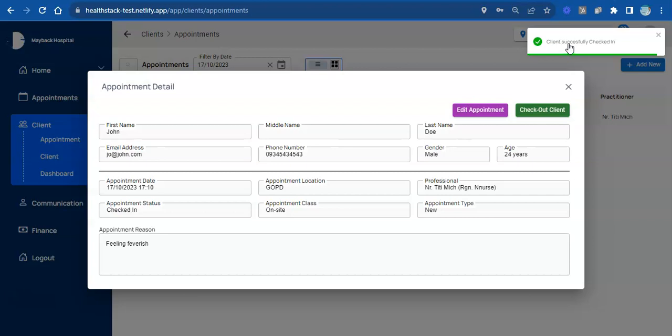In the next video, we will continue with the next step for the patient's journey after checking in. Be right back.